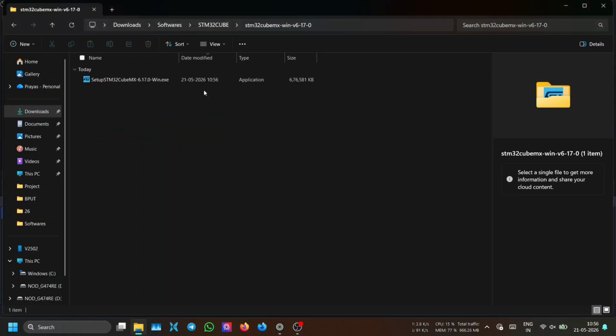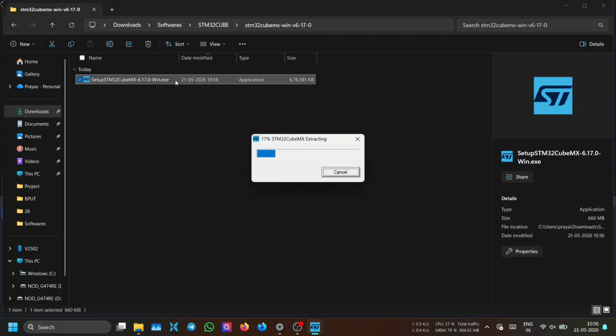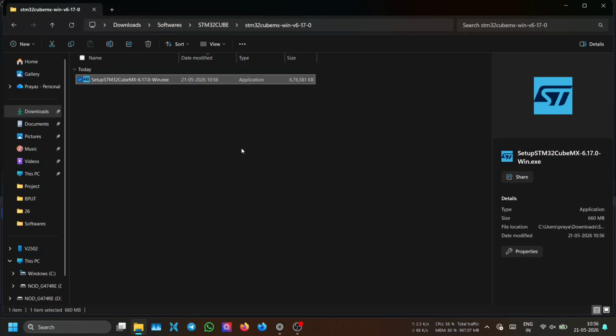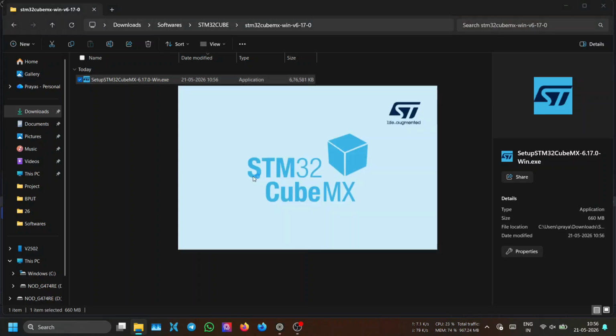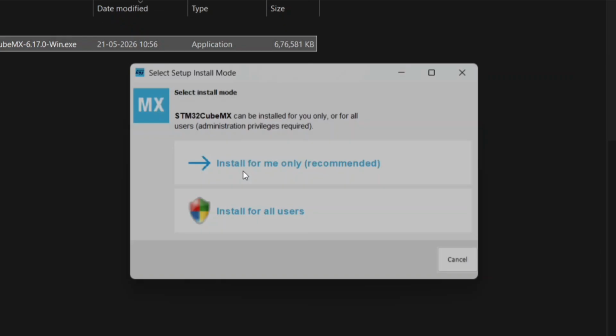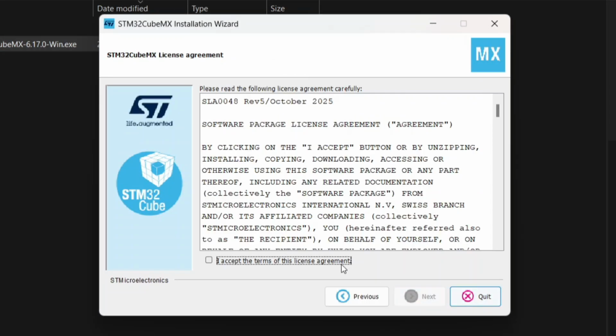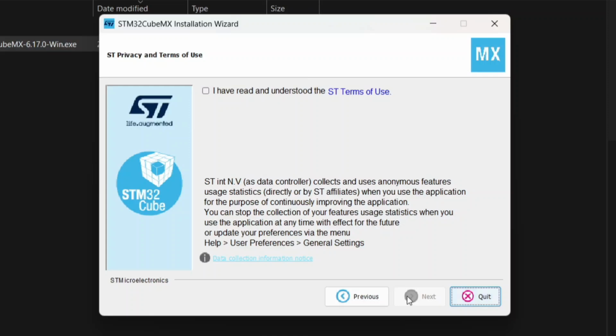So let us first install the CubeMX. It is just another simple software. Just double click on it. It will be initializing. Yes, then install it. Next. Just accept all the license agreements. It is simple, you can install it. I already have it, so I am not going to install it.